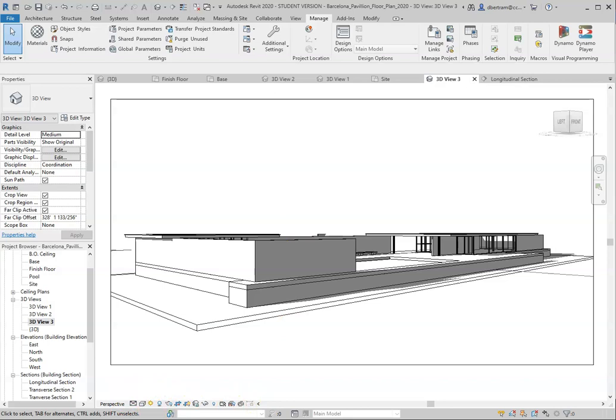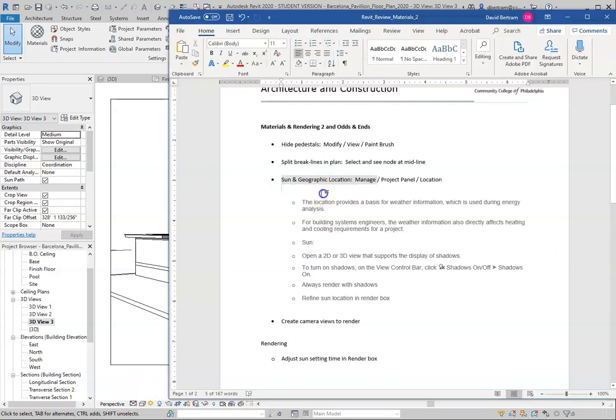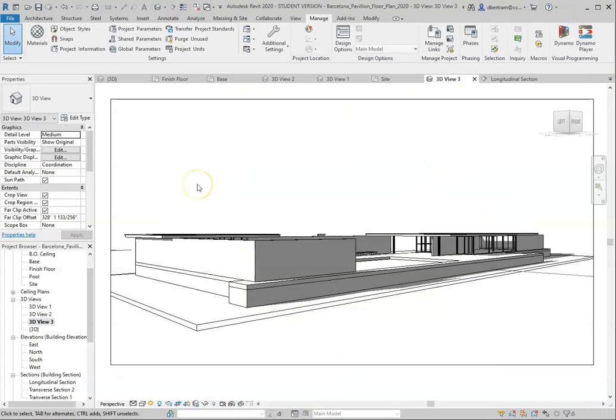And then just good to note, actually, here on the cheat sheet, I noted that the location provides the basis for weather information, which is used in energy analysis. So mechanical engineers will actually use these Revit models to do energy analysis. So that's very, very important. And then for system engineers, it also directly affects the heating and the cooling requirements for a project. So besides making pretty renderings, a lot of important information is included there as well. Okay, so those are a couple odds and ends.